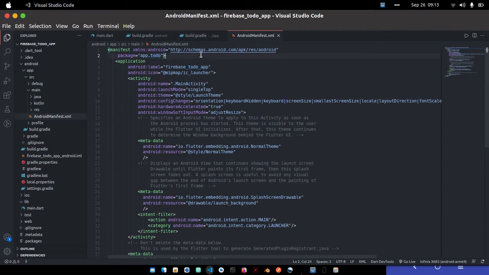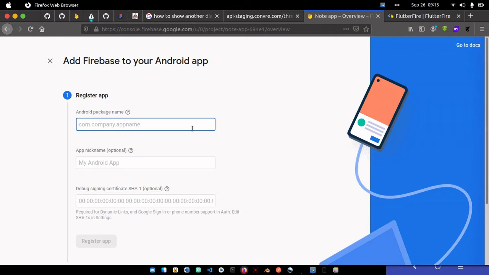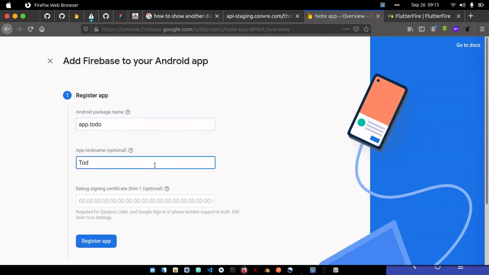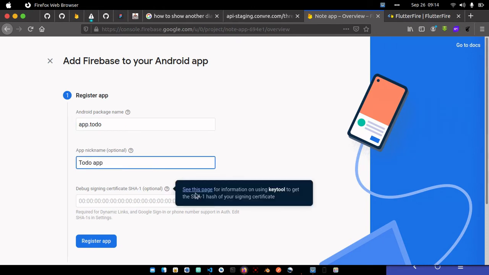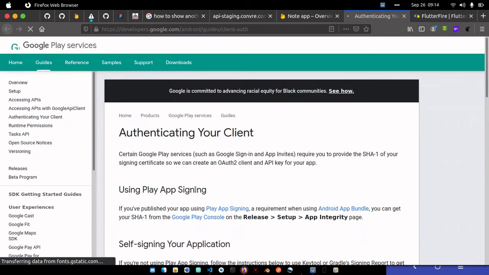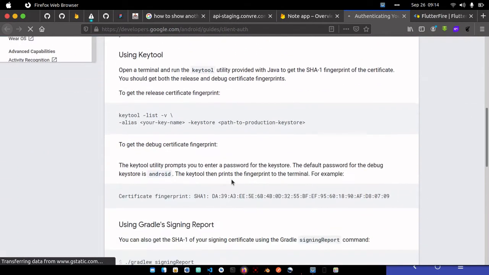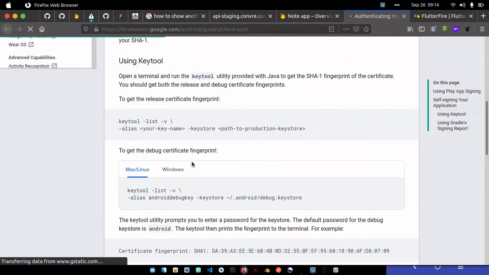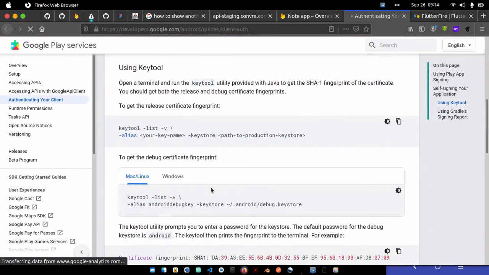I'm going to copy it and go back to my project, paste it here, and then for the name, I'm just going to call it to-do app. This signing certificate is required because you're going to be working with Google authentication. If you're working with Google, Facebook, Apple, or Twitter authentication, you need to add this to your authentication client. Sometimes it changes, so after you release your application, you need to use this method.